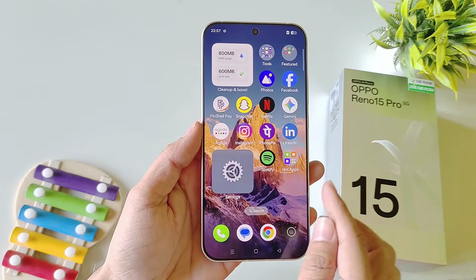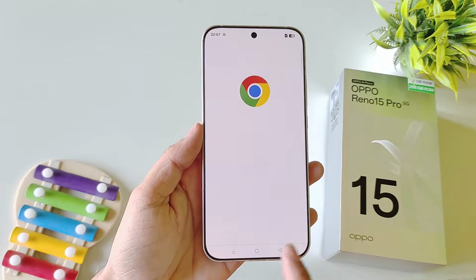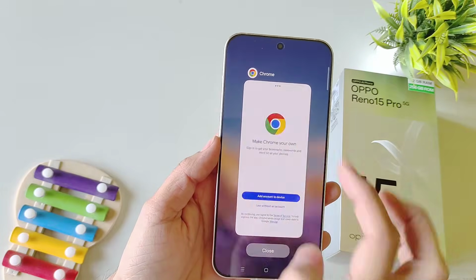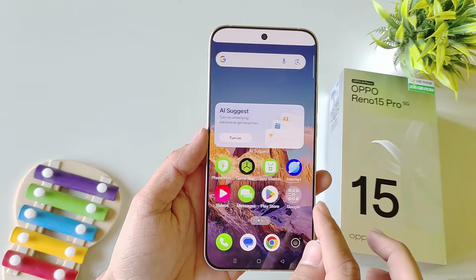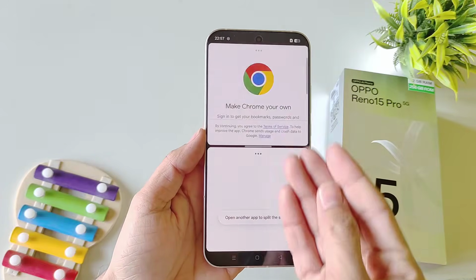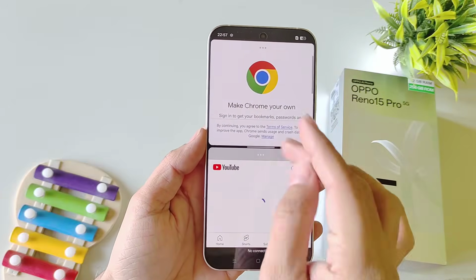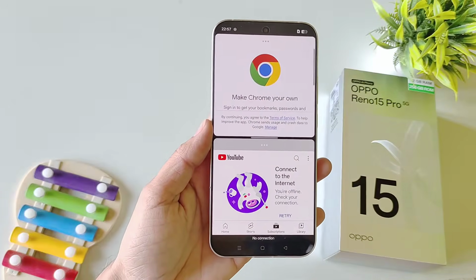If you want to use any application in split screen, then open that app, put it in recent apps, click on these 3 dots and then select split view. Now select the second application that you want to use. As you can see, now you will be able to use the split screen feature and you can use 2 applications at the same time in a single screen.